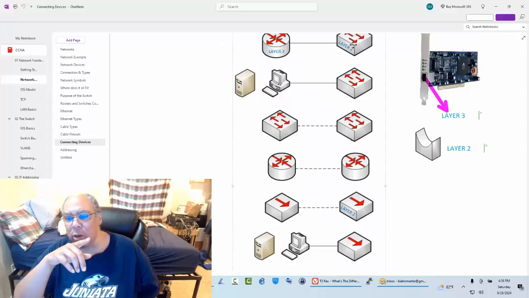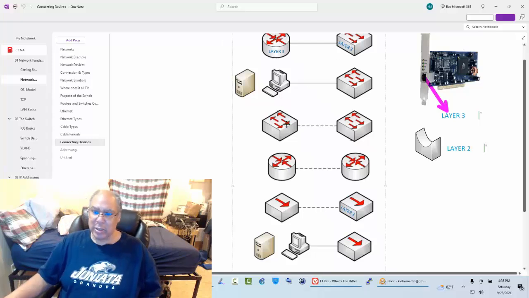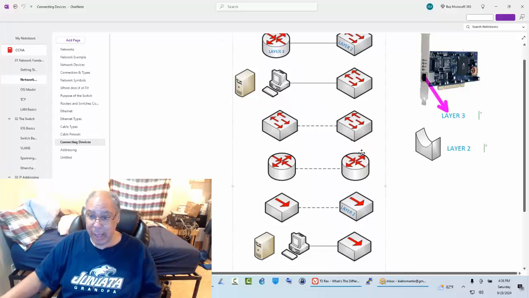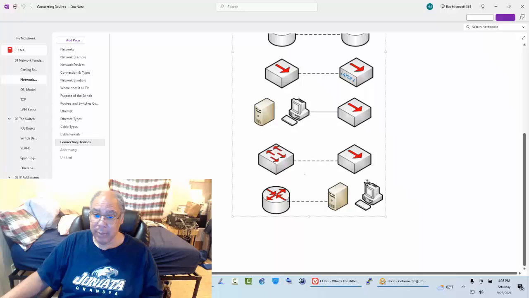However, look at the difference on my diagrams, the difference on my cables. A straight line is a straight-through cable. The dotted lines, as I'm going from device to device that are the same, I need a crossover cable. Okay? You see that?